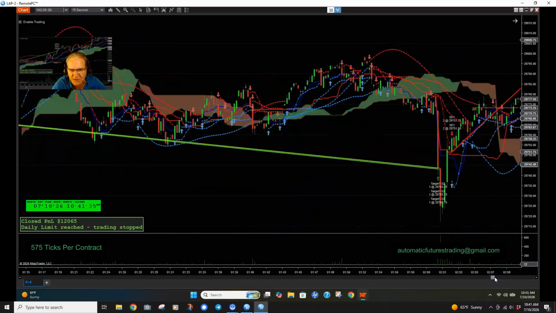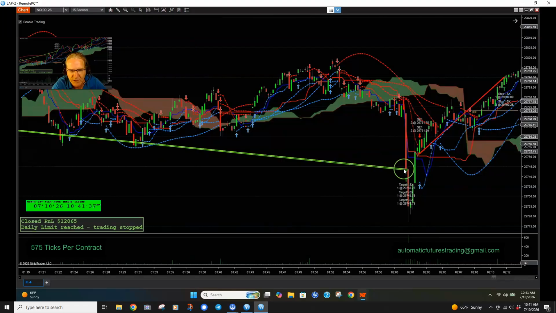Let's come forward. Here's where we hit target. Easily hit target on the rest of the 3, didn't we? And that was right around 2 o'clock in the morning. Boom, we hit that target. It came right down there for us. Then we tried to go short up here, but stopped out again, as you can see. So we had another stop.